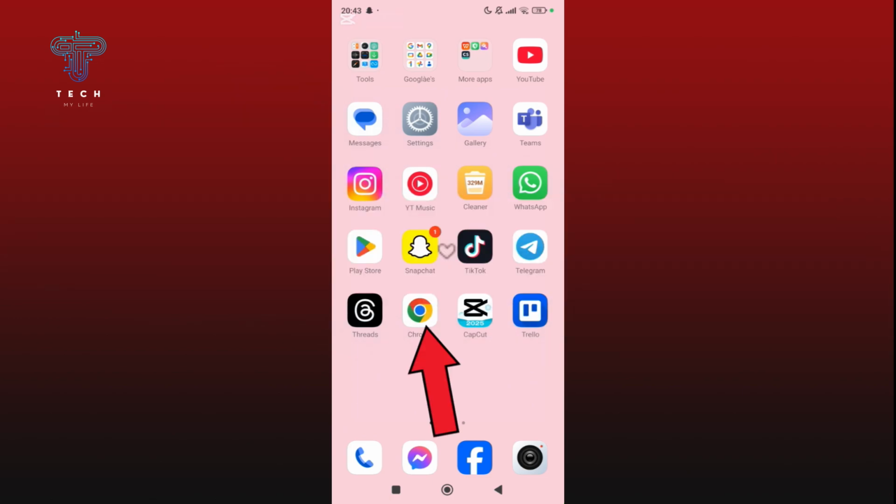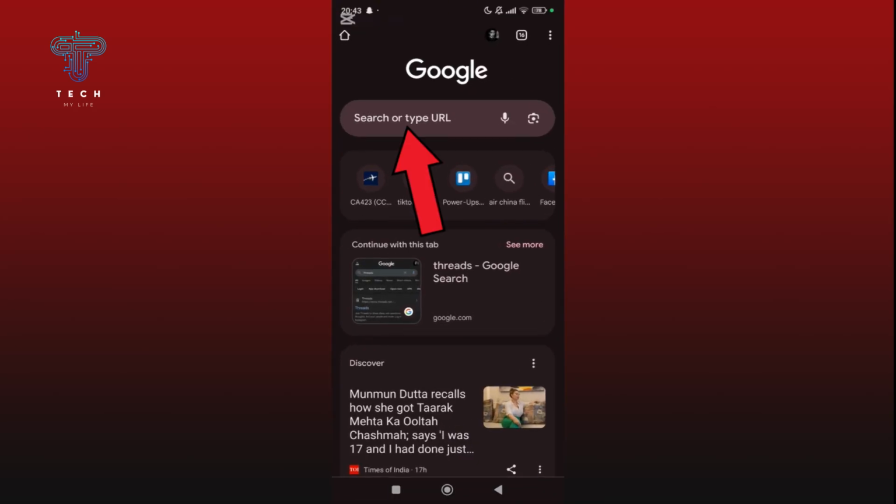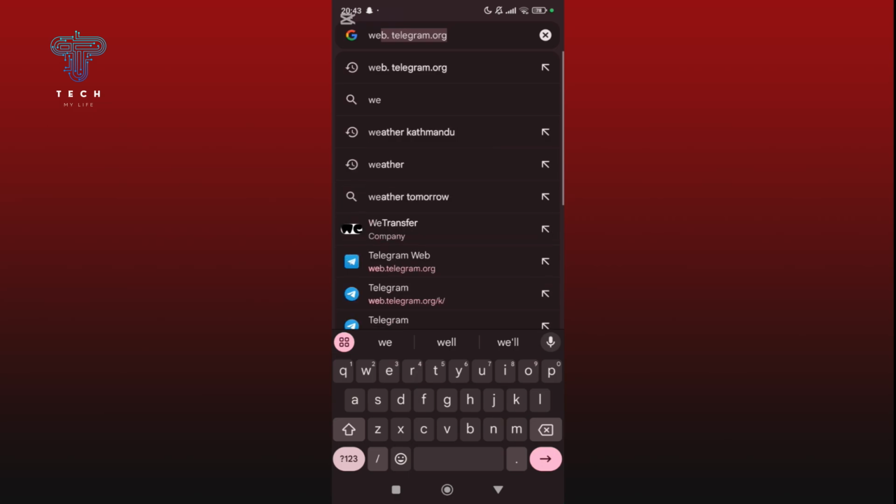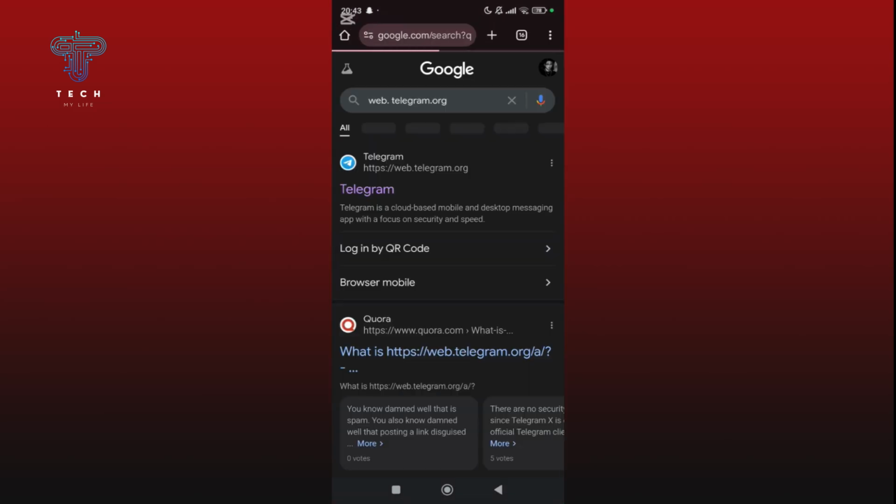Firstly, open any browser on your screen and tap on the search bar at the top of your screen. Search for web.telegram.org and select the first search result on your screen.